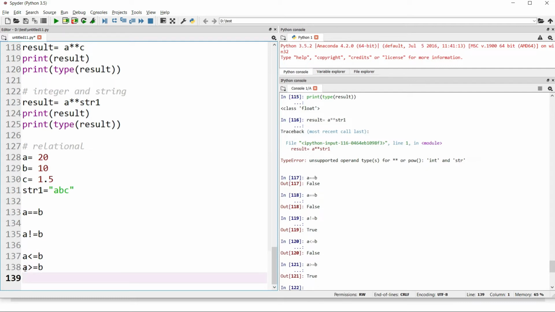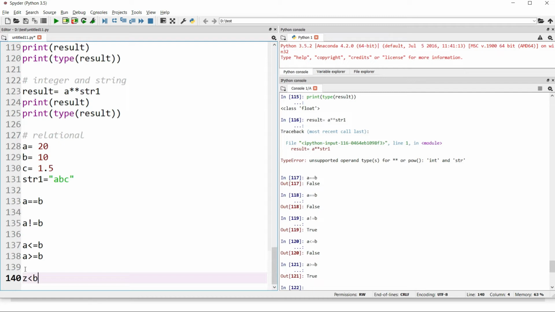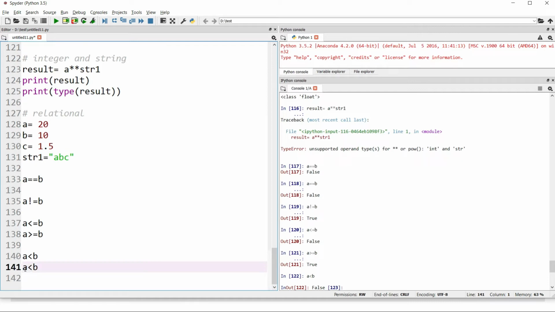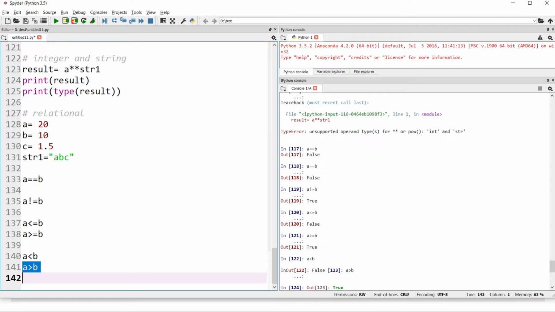Now let's just see if A is less than B. Is 20 less than 10? No, so it gave you false. Okay, and when I just copied it, is A greater than B? Let's check. So it gave you true. So this is how your relational operators work.